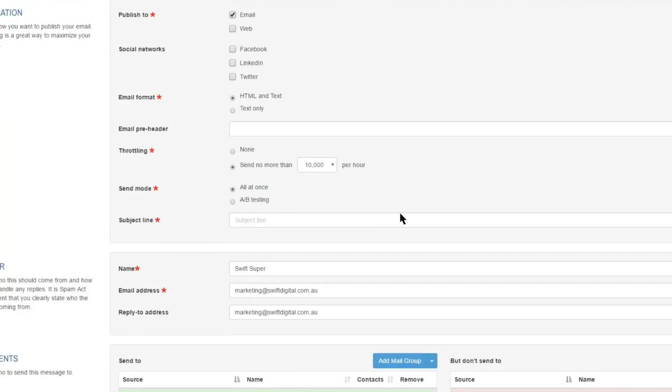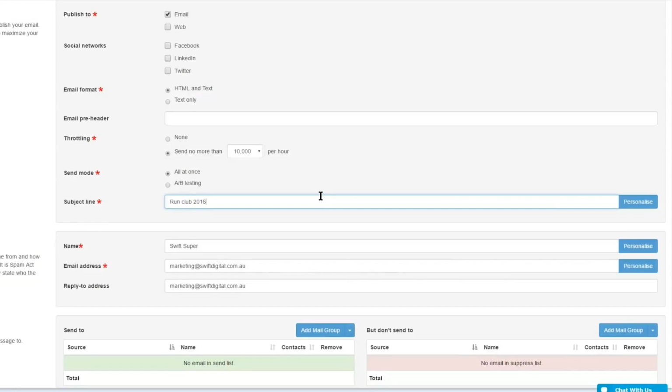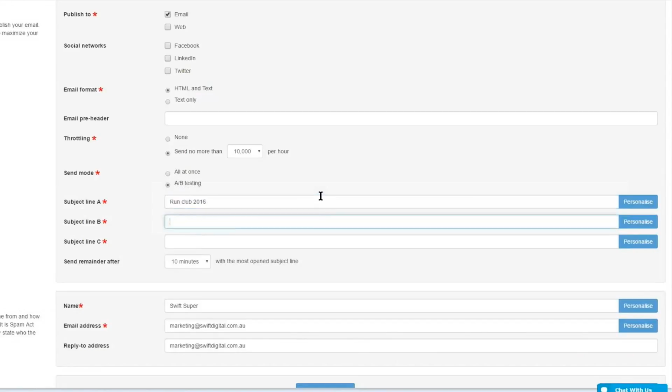Next, you'll specify the send mode. You can simply broadcast this email to all recipients at once or select A/B testing. A/B testing will allow you to test out different subject lines and consequently increase your open rate. When you send your email, it will send 10% of your recipient list the first subject line, another 10% subject line B, and another 10% subject line C. This will happen immediately once you actually publish the document. After a certain amount of time that you specify here, it will send the other 70% of your list the subject line which had the highest open rate.